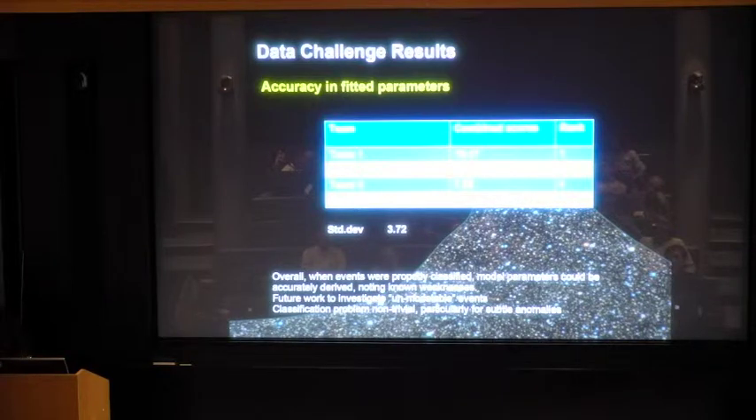The classification problem proved to be non-trivial. Actually, distinguishing the events proved to be more difficult than people possibly imagined it would be.